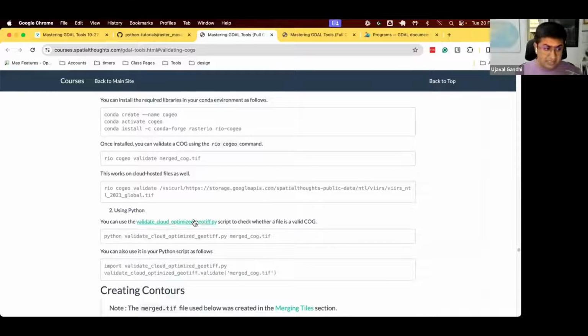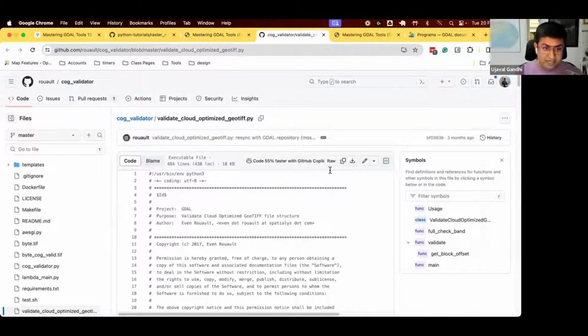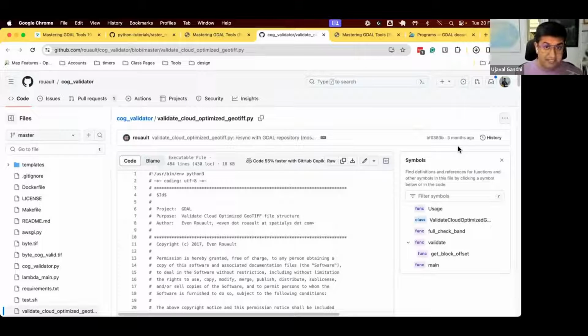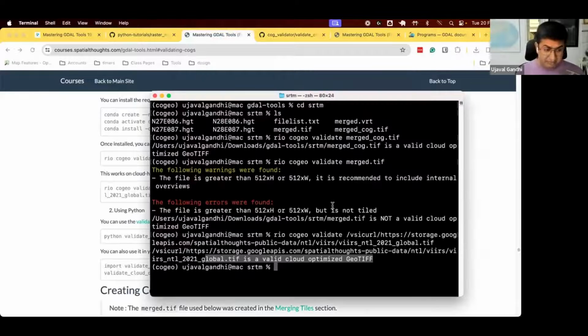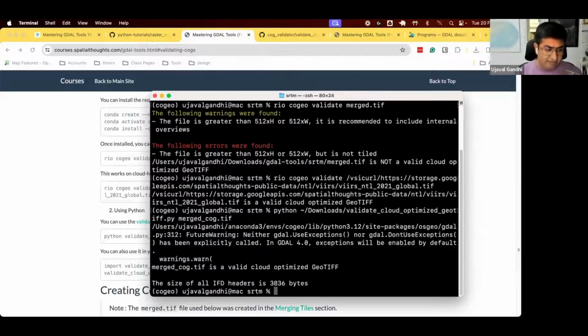There's another way to do this. There's a Python script provided here. You can just download this to your machine and use it to validate whether a COG is valid or not. So I can say python, and just download it to this location. You can put it wherever you want. And you can run it and just give the name of the file, merged cog.tiff. When we run it, it says this is a valid cloud optimized GeoTIFF.